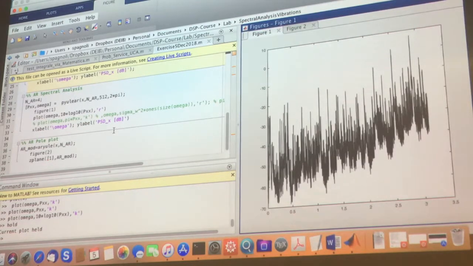Now I keep the power spectral density and then I use the autoregressive. For autoregressive I use the Yule-Walker, which is the power spectral density calculated for the autoregressive model using the Yule-Walker method. So I have the input and AR, which is the size of the autoregressive, so this is the order of the autoregressive. 512 is the number of samples that I use to compute the sample autocorrelation, because I need the sample autocorrelation. And then the algorithm averages several computations of the autocorrelation. And 2 pi is the frequency axis, so it's just a technical detail.